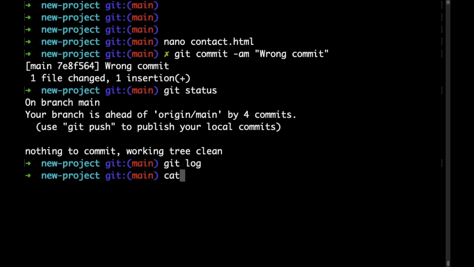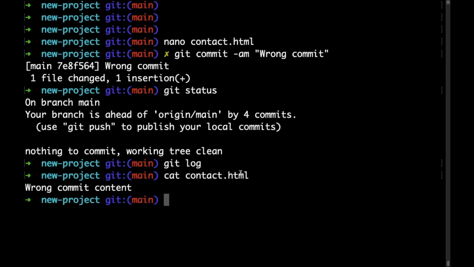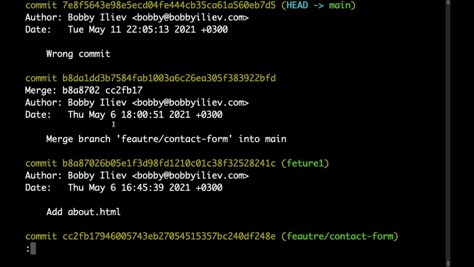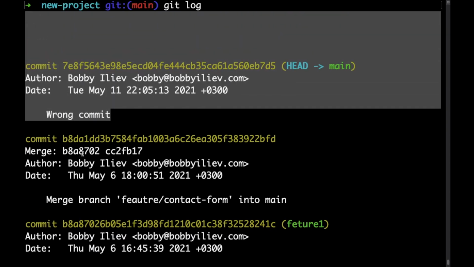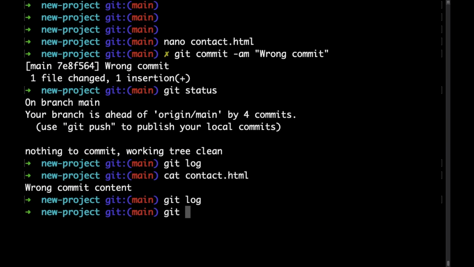Let's say that we don't want to have that information in our contact.html. In order to revert this commit here, what we can do is run the git reset command and then specify the --soft flag. This means that the changes that we did to the file will be kept, but the commit will be reverted. And we can specify that we want to go back just one commit.